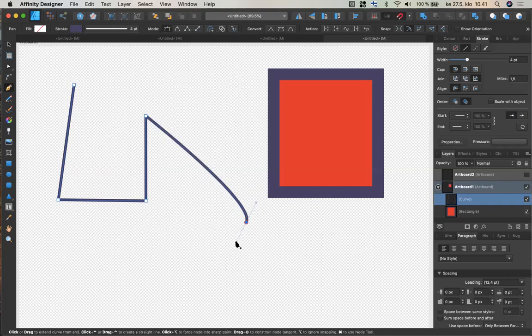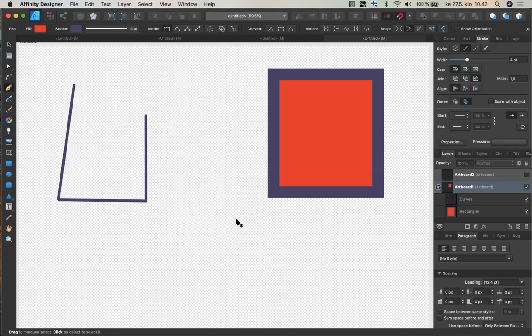Oh, by the way, this was active, so that's why it wanted to continue the curve there. But now I have to click on the command, or on a PC it would be a control, and I'll get to this node tool quickly by doing that. If I'm in another tool, that's like a shortcut. Click command or control, and then you're back.